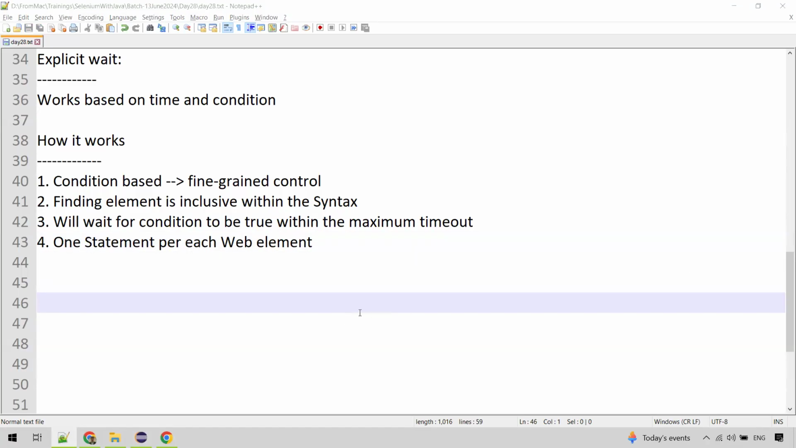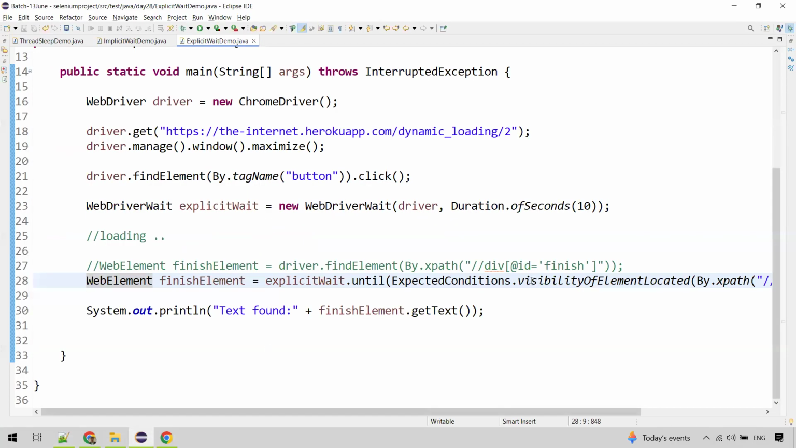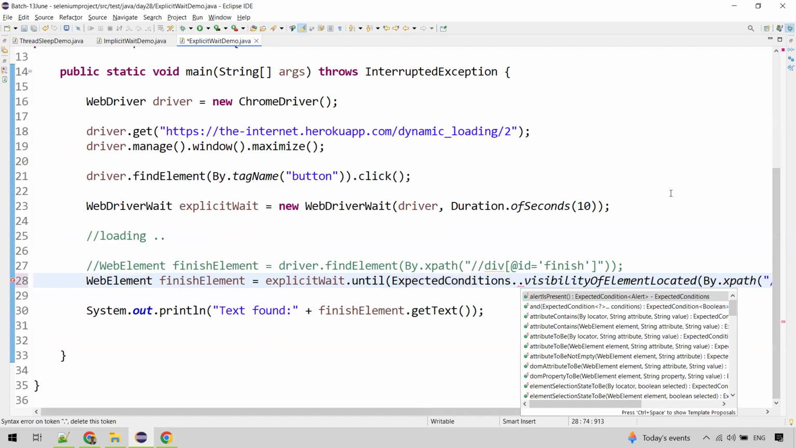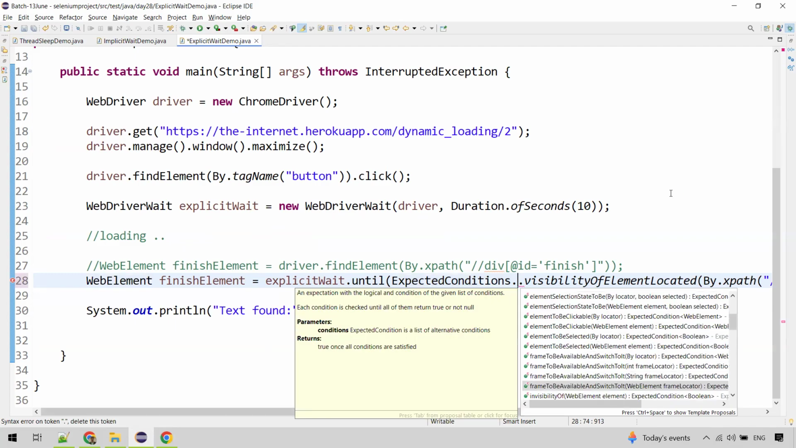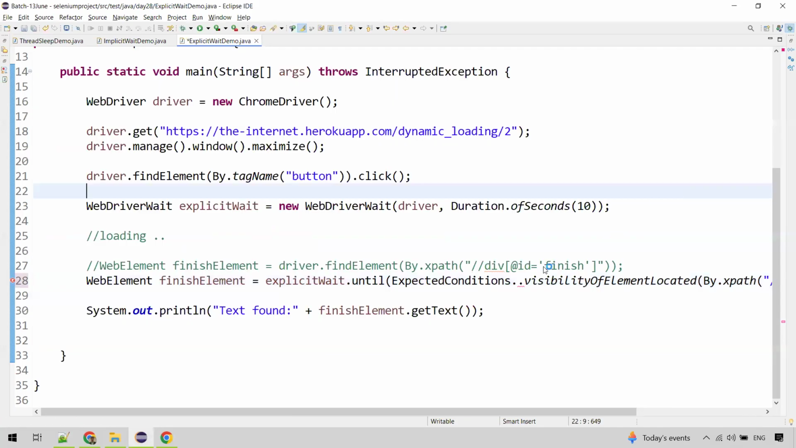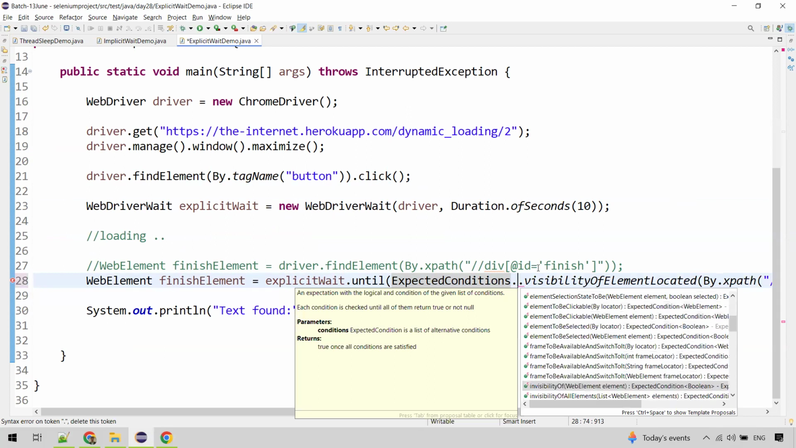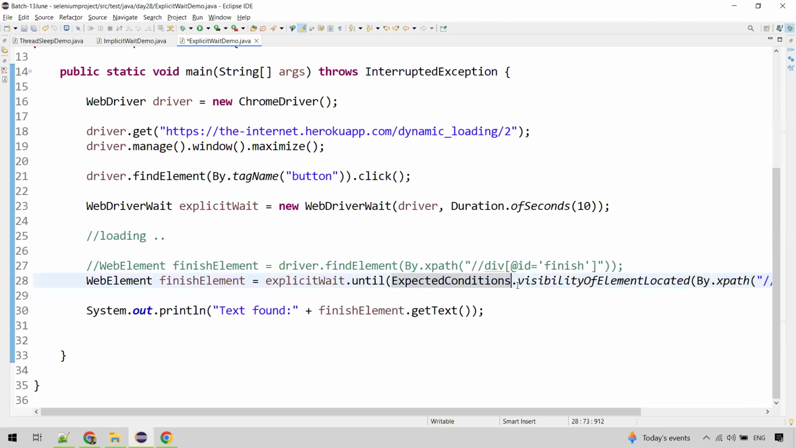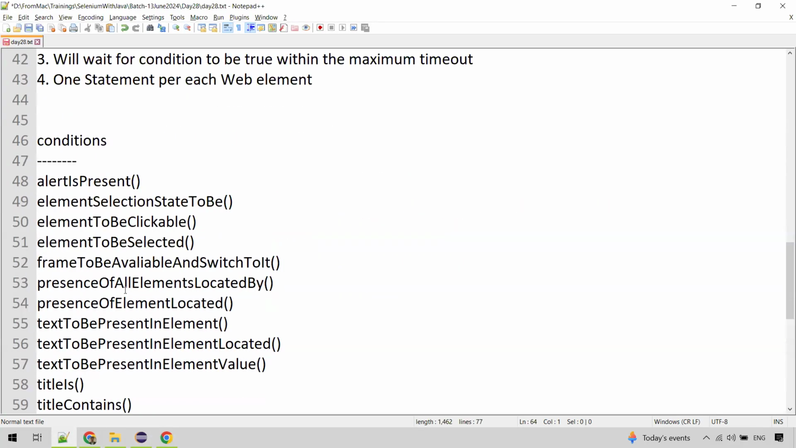So what are the different conditions available? If you want to know what the different conditions available are, you just put a dot after ExpectedConditions and you see all these methods here. All these are the conditions which we can use, right? Some of the conditions I'll put here. You can go through and try them for the other web elements. These are the different conditions.